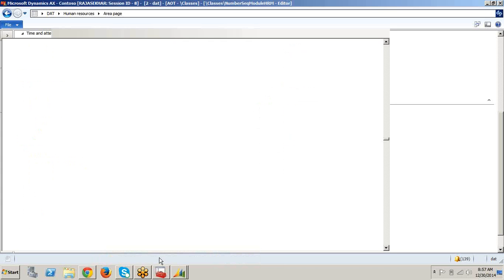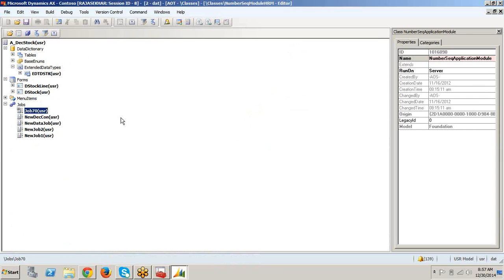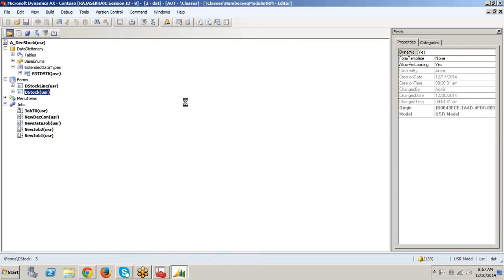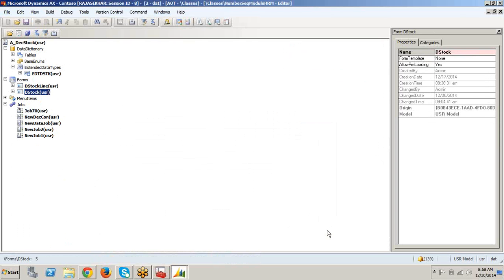Now come to our project again. Now, where do we want to create this number sequence? We want to create the number sequence when I create a new row. When I create a new row, I want a new number to be generated in the stock ID. So what I will do is go to the method which will be executed on the new row creation. What is the first method that gets executed when I create a new row?